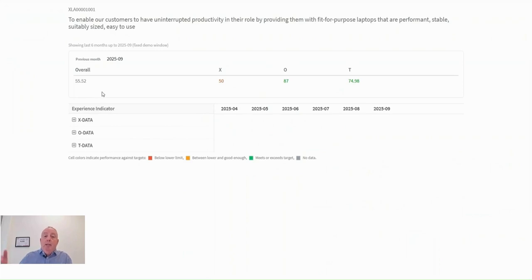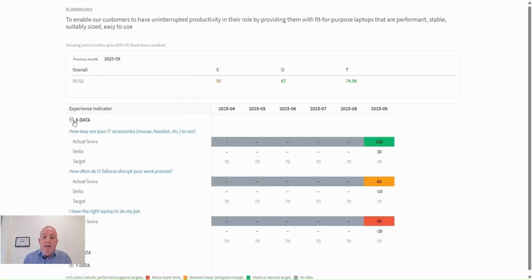So in here, what we can see is the last 6 months of the XLA performance. So we're seeing a cumulative impact of experience over 6 months. We see the same scores, we see the same ambitions, X data, O data, T data. But here, what an XMO is able to do is drill into the data. So they can start drilling into, well, what was said in that X data? What surveys did we have in that X data?